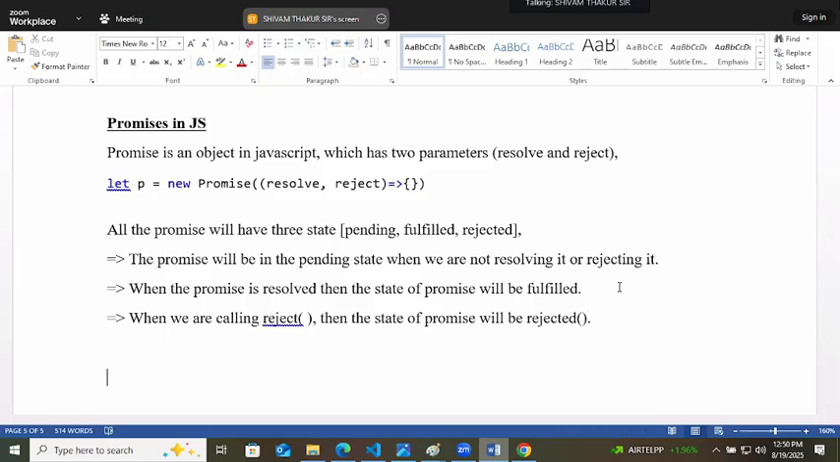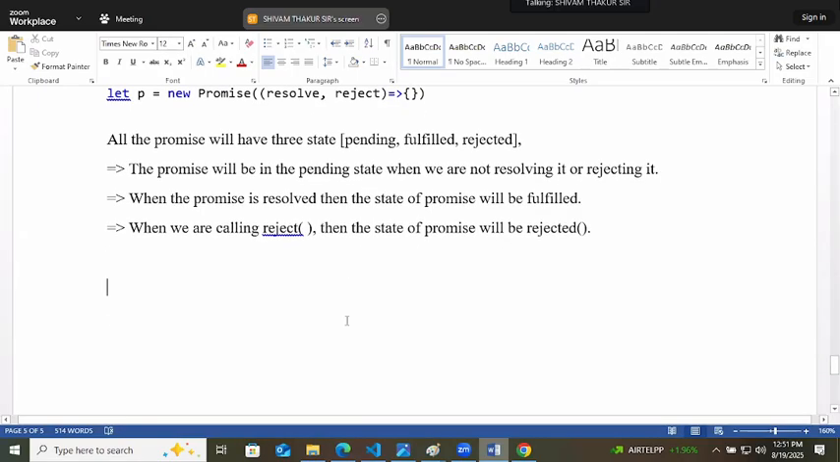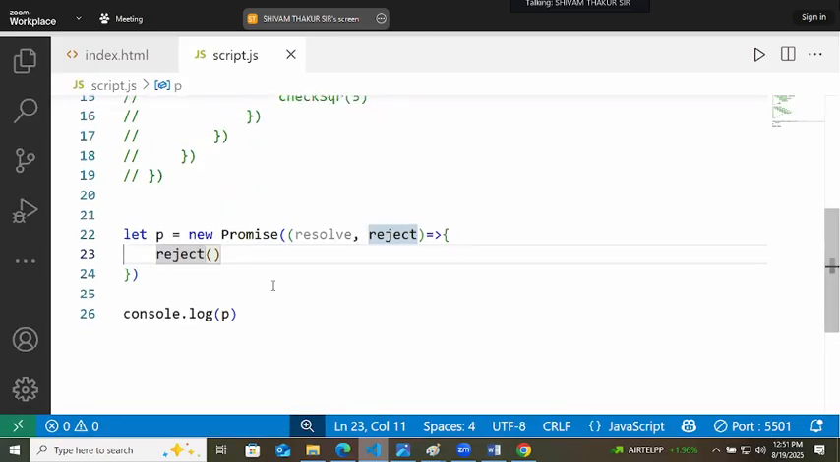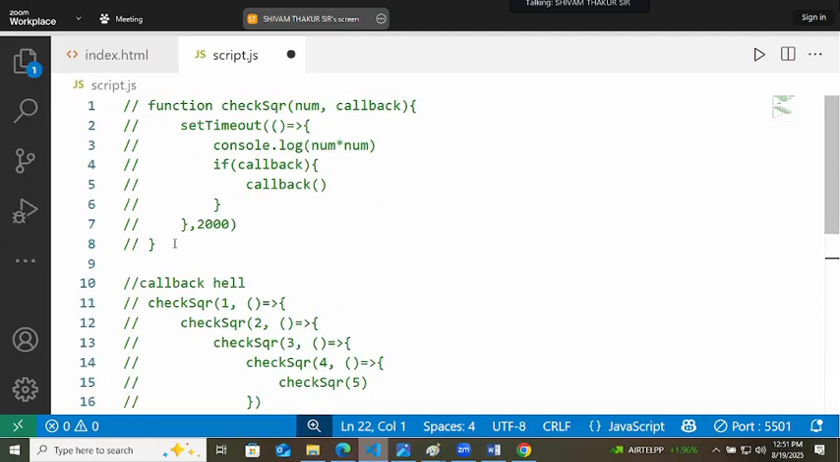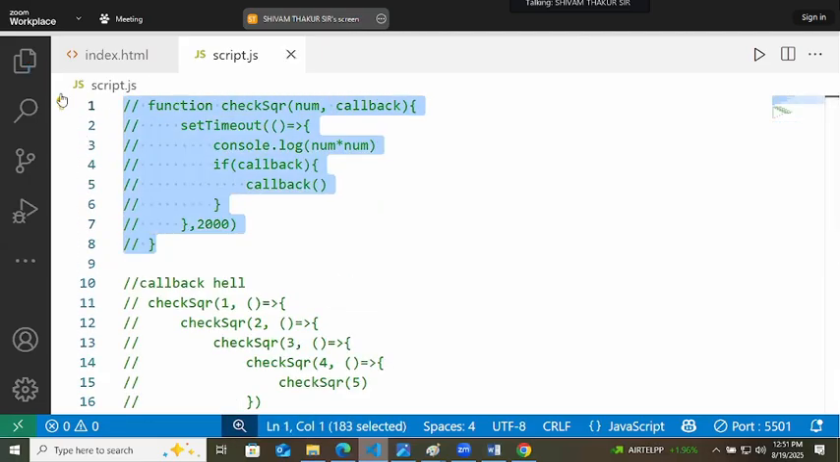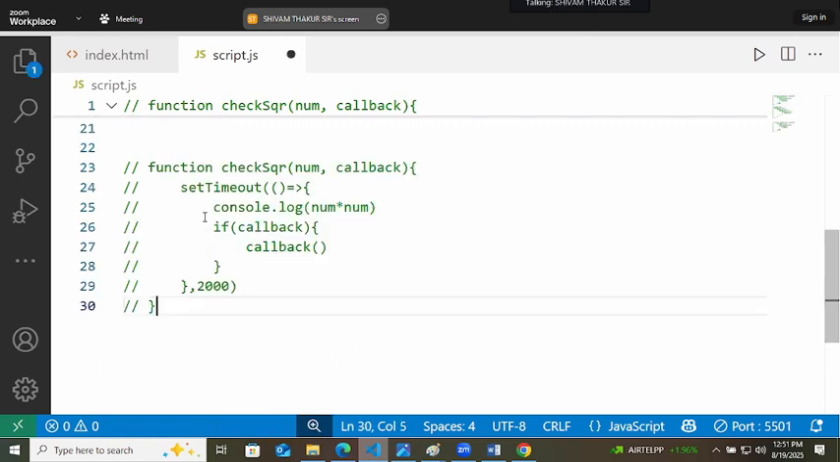These are the states of this promise. Okay, so let's try to understand it in a different way now. Last time we were having a function, right? The function of check square we were having. Okay, understand it.